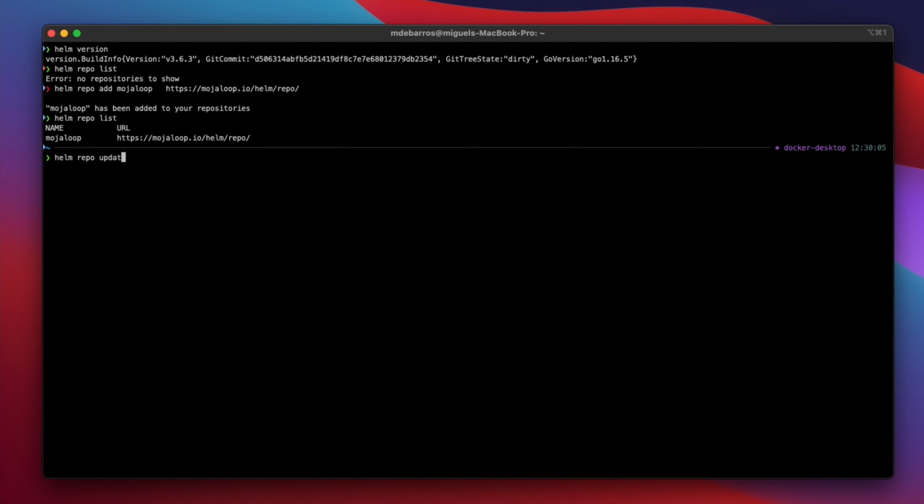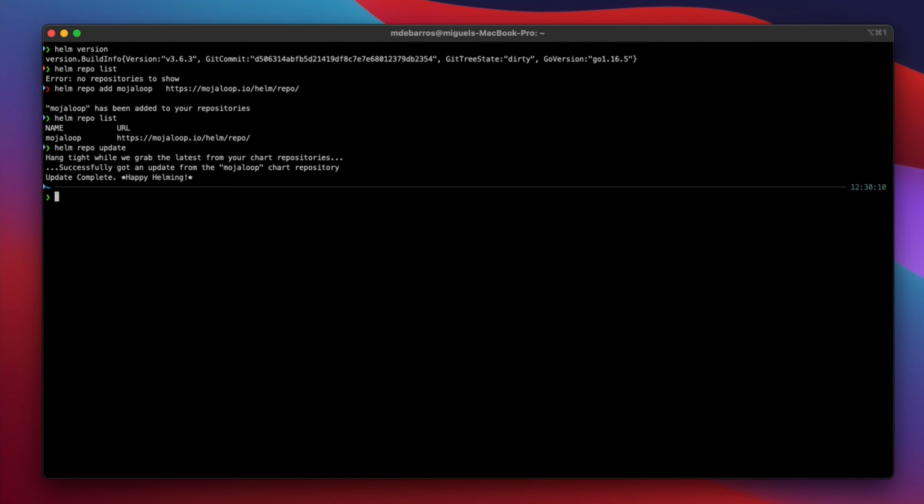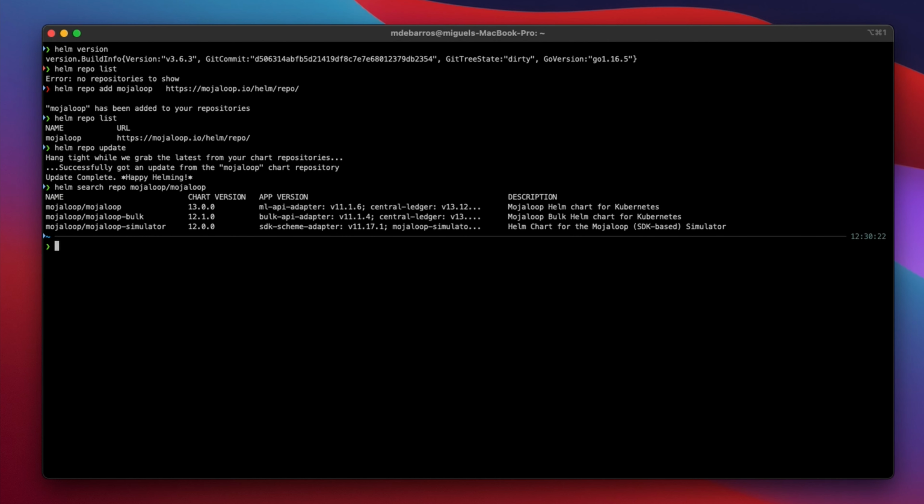Same as before, we run the Helm repo update command to synchronize the remote repositories with our local Helm cache. We are now able to run a Helm search repo command, followed by the repo name/the chart name. In this example, we are looking for charts that start with mojaloop within the mojaloop repository. And here we see a result of filtered charts that have a mojaloop prefix found within the mojaloop repository. We can similarly search the entire mojaloop repository for all available charts by running the same command, removing the / and chart name.